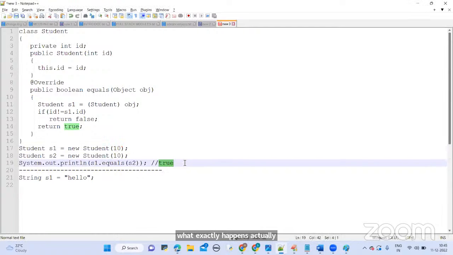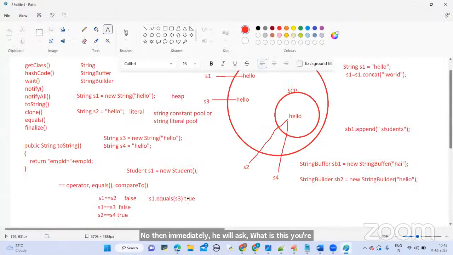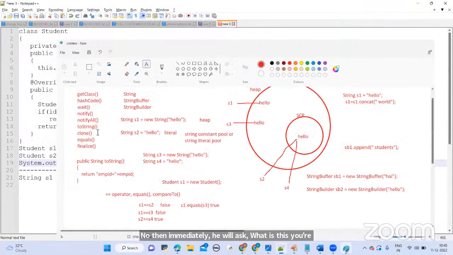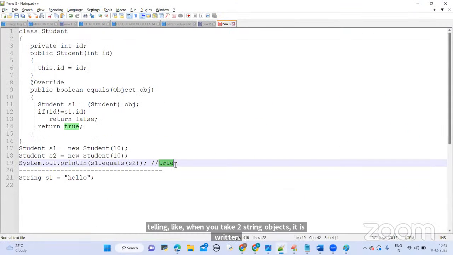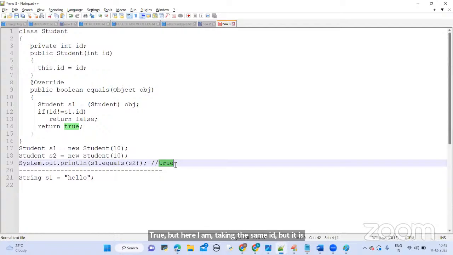Then immediately he will ask, what is this? You are saying that when you take two string objects, it is returning true. But here I am taking the same ID, but it is returning false. Why? Because this equals method is overridden in the string class. The equals method is overridden in the wrapper classes. The equals method is overridden in the enum class.